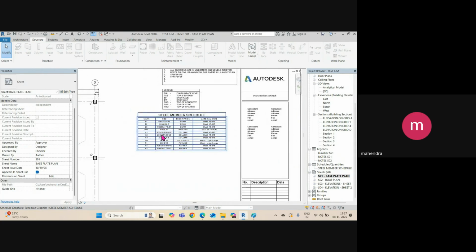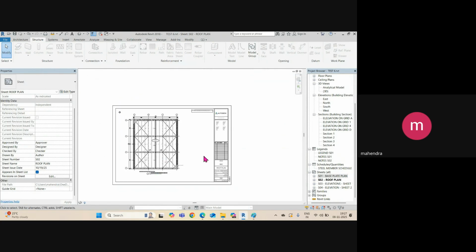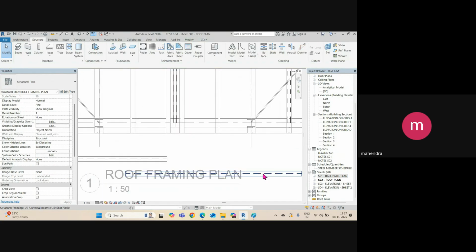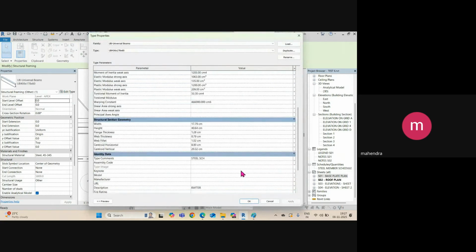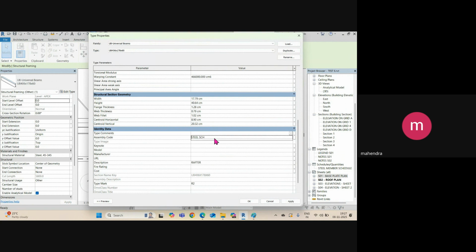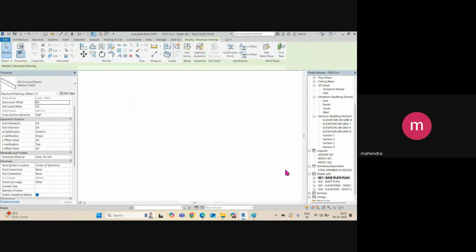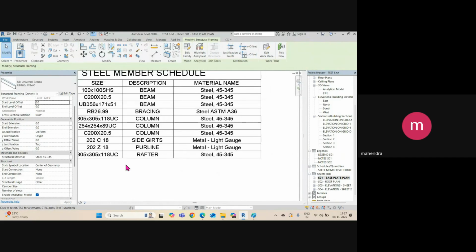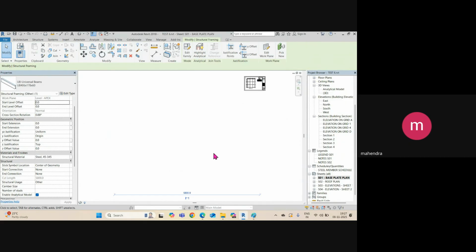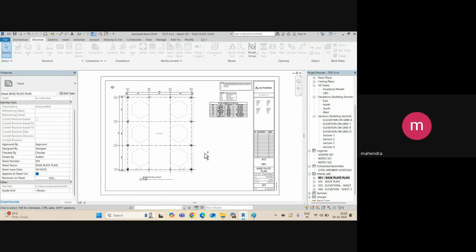Suppose I don't want to show R2 here. Similarly, you can go and just edit type, and go here to steel schedule and just delete this type comment, and say apply and OK. And if you go again to your schedule, you can't see R2. Why? Because in this schedule I have added the filter: type comments equal to steel schedule. So wherever I have added steel schedule, those members reflect in this schedule. So it is simple, you just need to practice that.